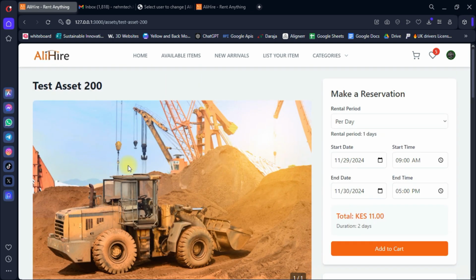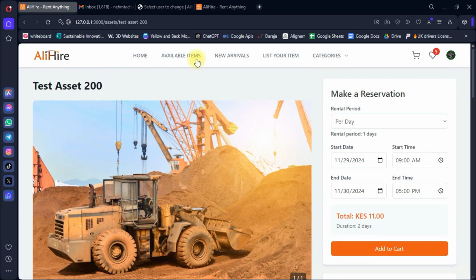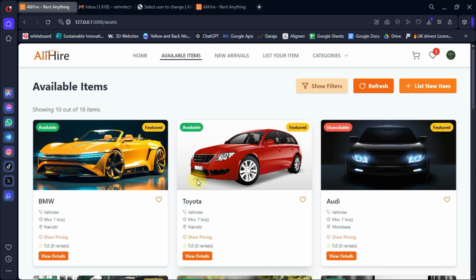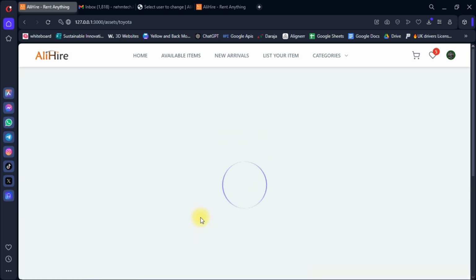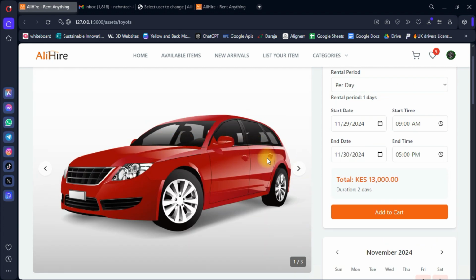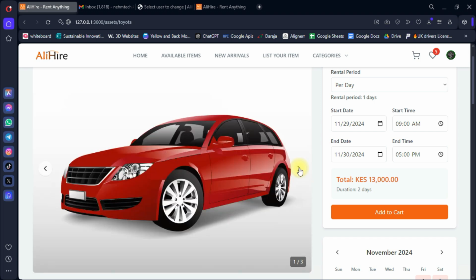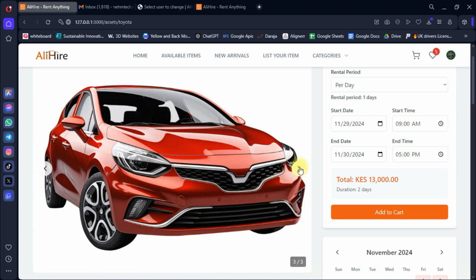But you can find the detailed asset section when you click on view details, and in this section you can see the asset picture. For example, if there are several, let's see another one that has several items, for example this Toyota. You can add in several images so that people will see your asset very well. Remember, this is for demo, but you can add several displays of the assets so that people will have a clear picture of what it looks like.